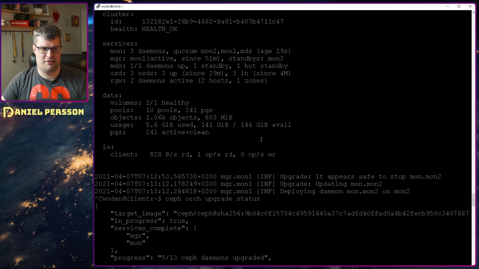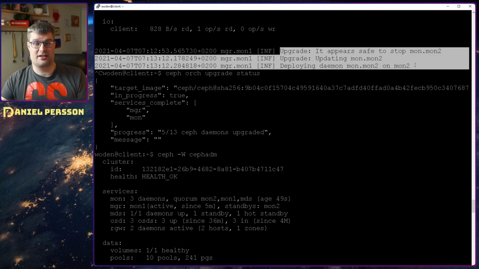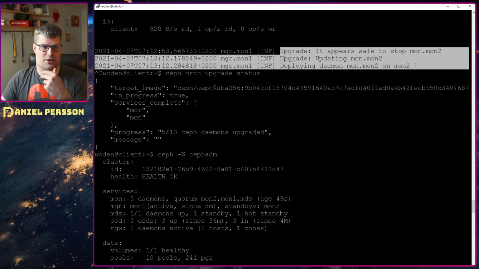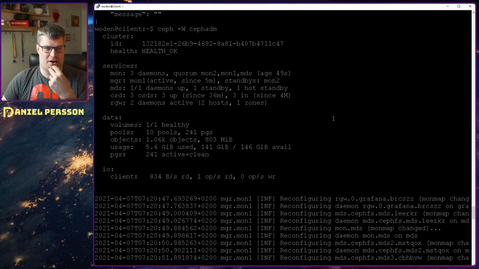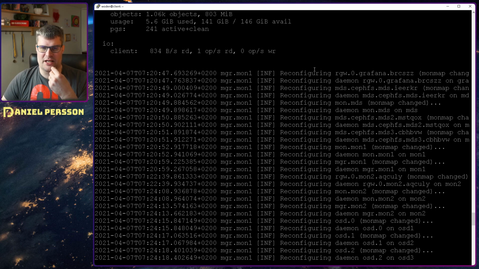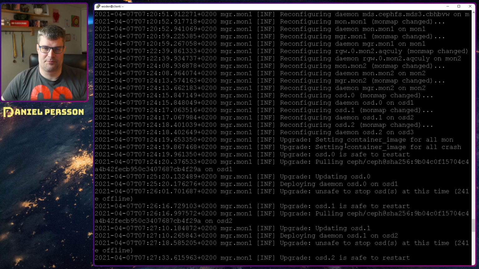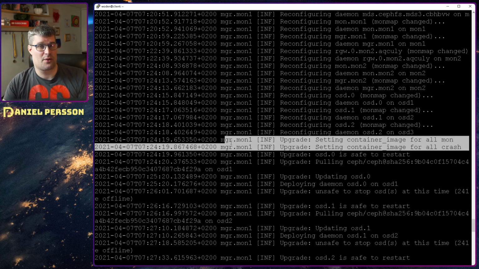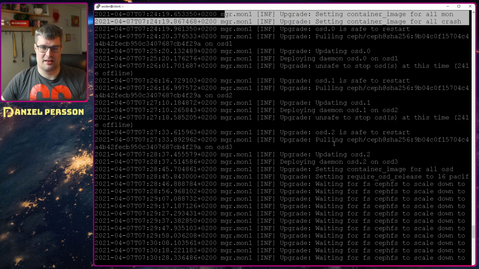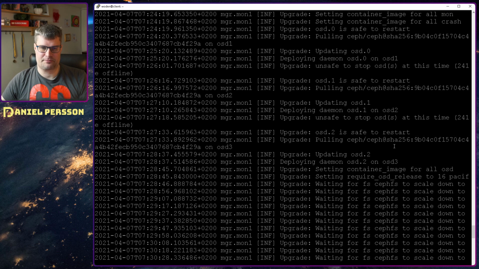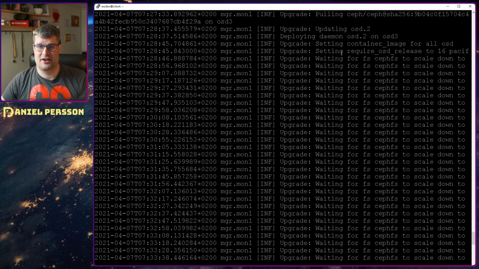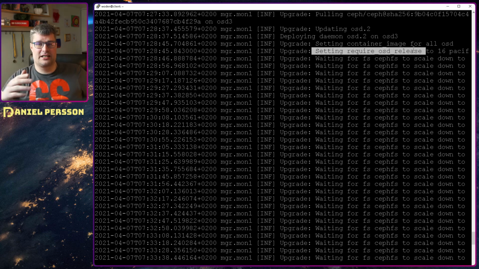I restarted some services, and then the upgrade appeared to be safe, and it upgraded the next monitor in the system. And after it did that, it went through and reconfigured all the different services for the new monitor map, and then said that the monitor and crash service is now running in a container environment. It then upgraded the OSDs and said that that is running in a container environment. It said that the required OSD release is now 16 Pacific, and that's because you can't really go back to a 15 after you have upgraded to the Pacific version.